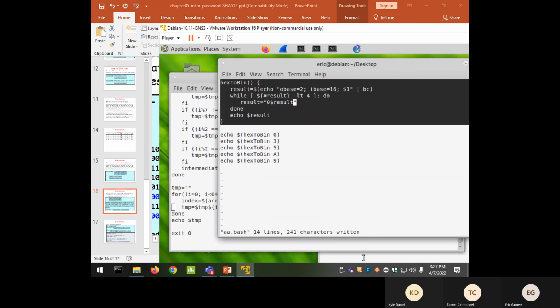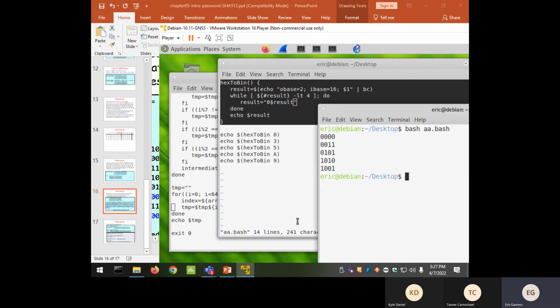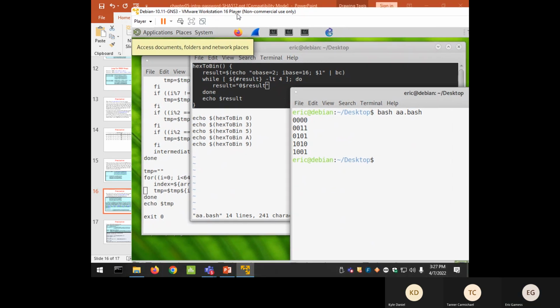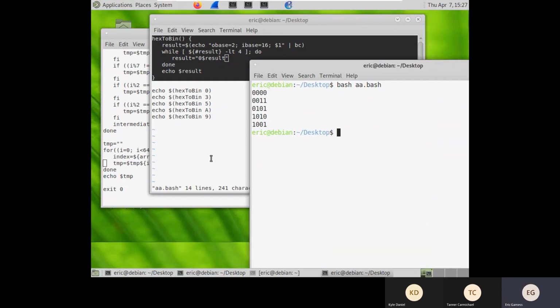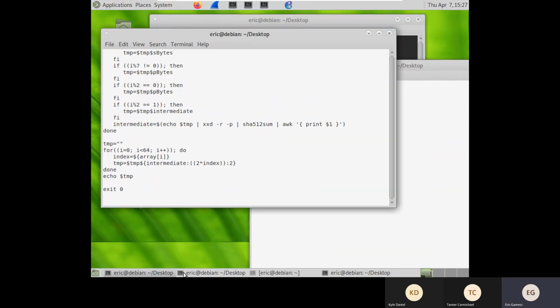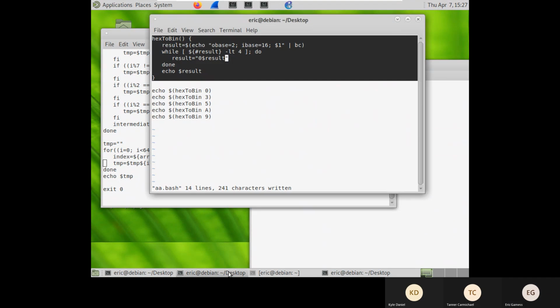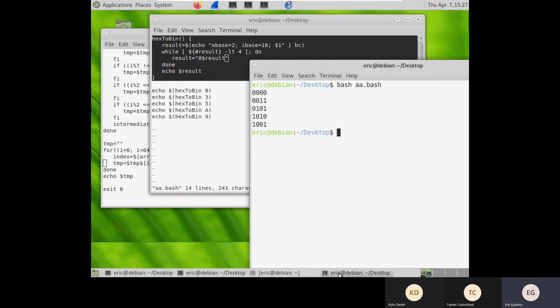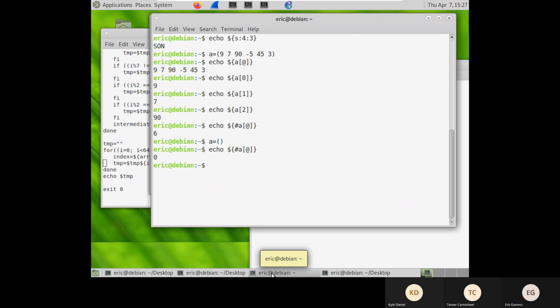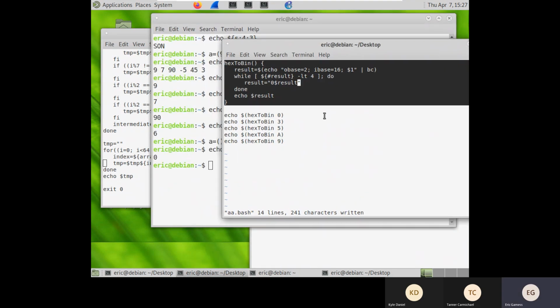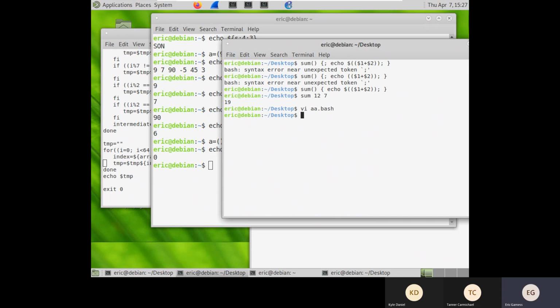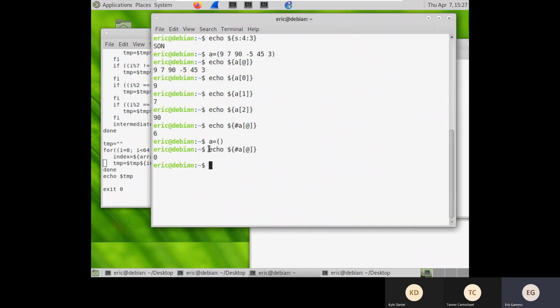So let me show you, where did we run that? Let me maximize it. Okay, I don't have it anymore. So I'm going to run it again. Where did I run it the last time? Was it here?